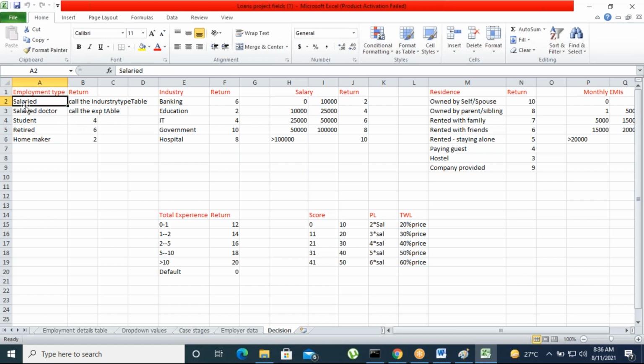So here, within this employment decision tree, I call and refer to some other decision tables also. Suppose when the customer is salaried, call the industry type table. Ask which industry the customer belongs to. If it is a salaried doctor, call the experience table. Okay, this is one. If the customer is a student, don't call anything, then calculate this return value only.